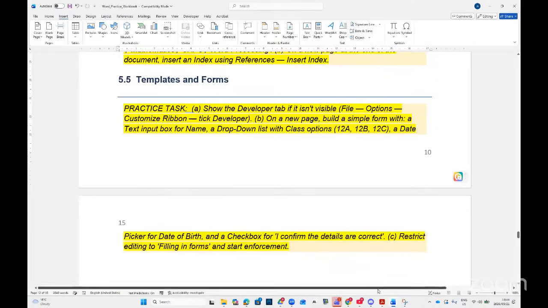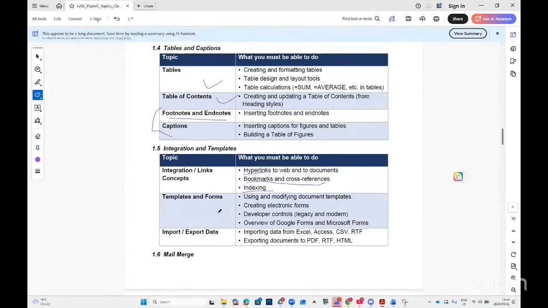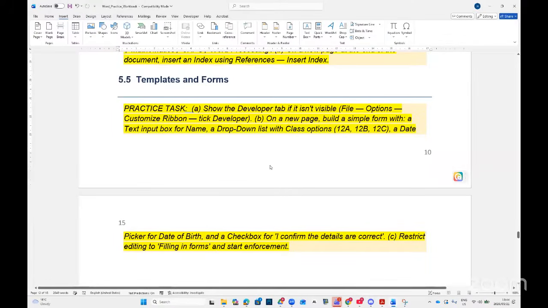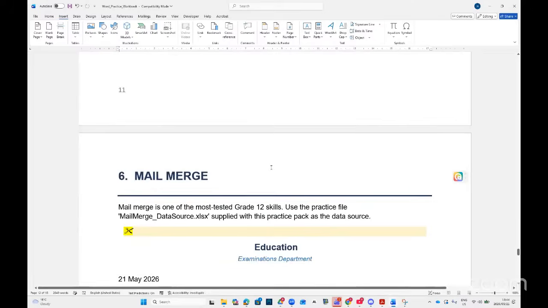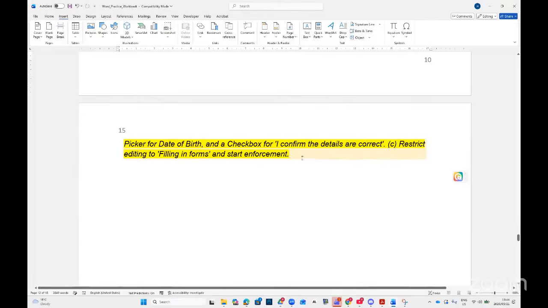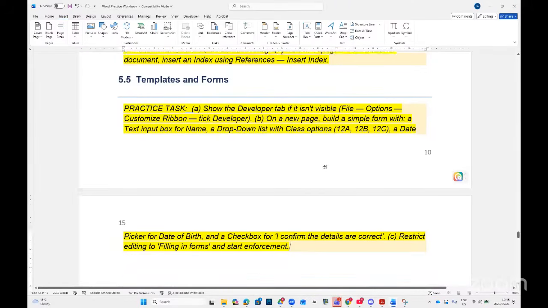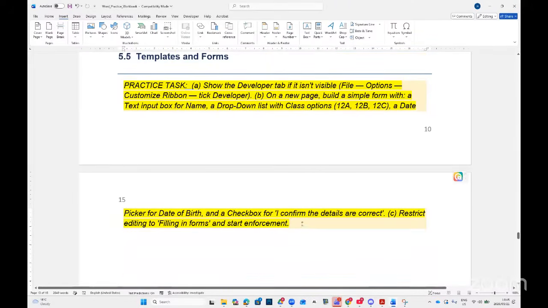Index and forms. We will talk about now. Let's go to forms and then mail merge. Then lastly, reject and then also comment. Now, forms, you must make sure you have a developer tab. Now, the question says we must show the developer tab if it's not visible. And then on the new page, you must build a form with the input name, drop down list with a class option 12, A, B, and C, and then a date picker for a date, and then a checkbox.